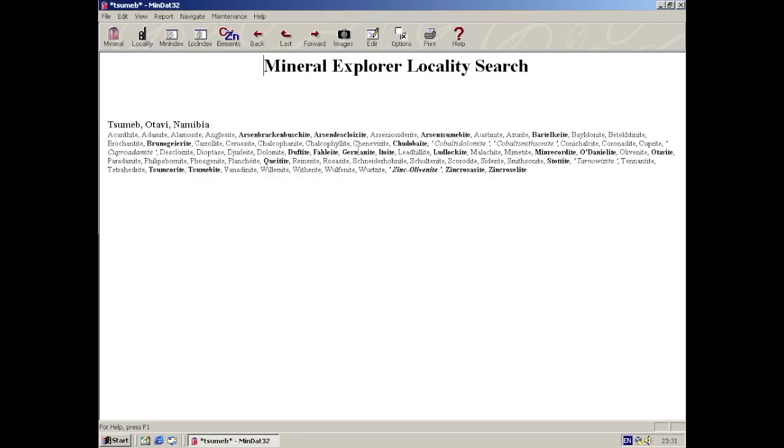Let's go to a locality. Let's go to Sumeb. That just gives us the list of minerals. Well, actually, this is the point. We don't have any information about localities in this system other than what minerals are there. There are no descriptions, no maps, obviously, because this is like the last century. There are no coordinates, there's nothing. All we have is just the name of the locality and the list of minerals.